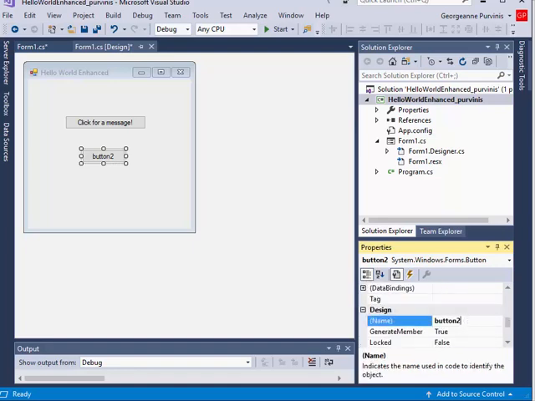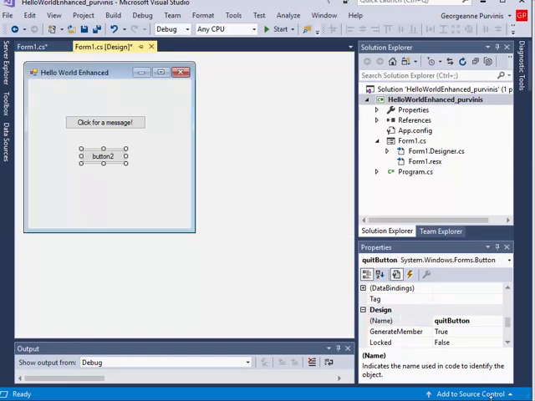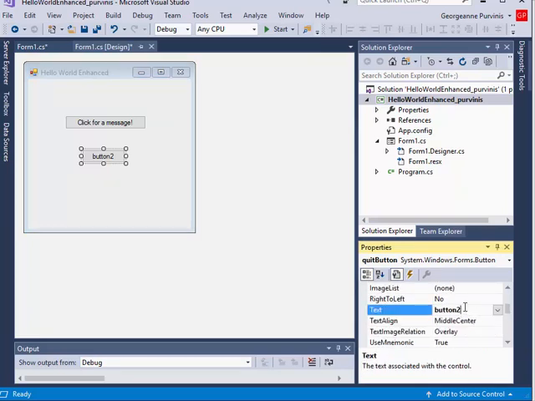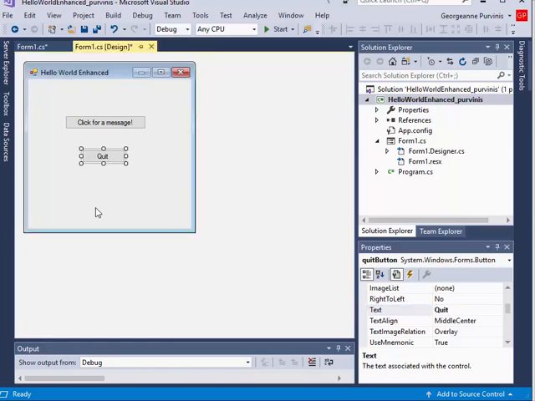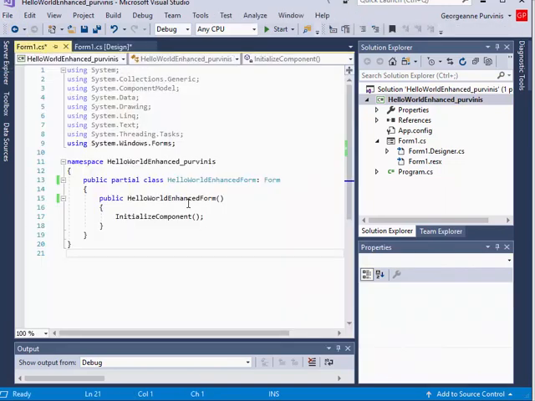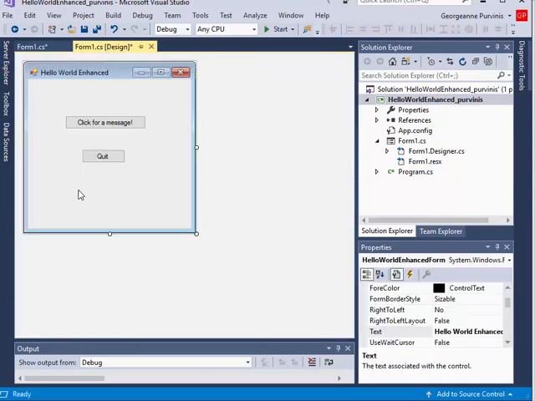Go where it says design, button 2. I'm going to rename it. I'm going to call it the quit button. Okay, and I need to change its text property because it just says button 2, the default text property. Text property right here, I'm going to call it just quit. Okay, so I've changed everything, but if I go look underneath at the code, nothing is happening down here.